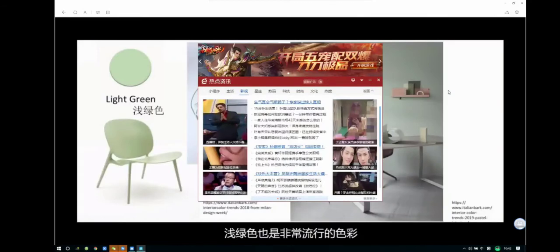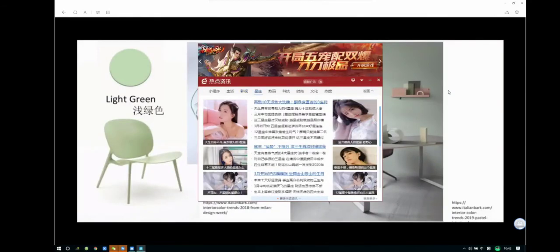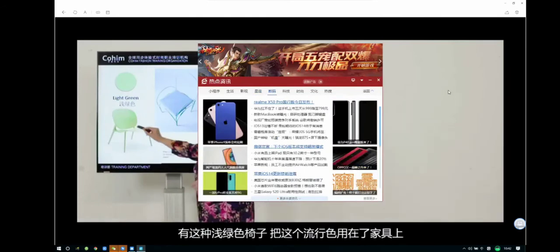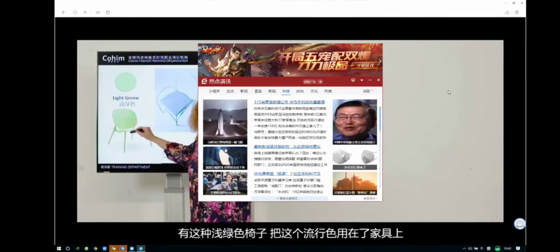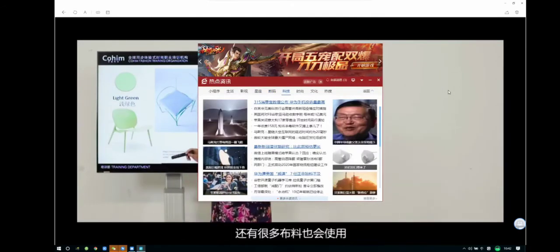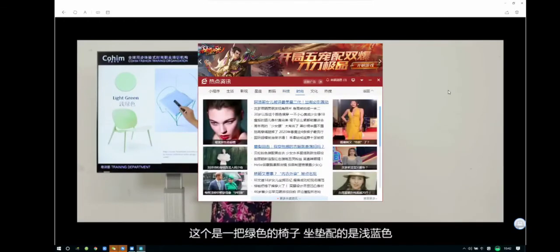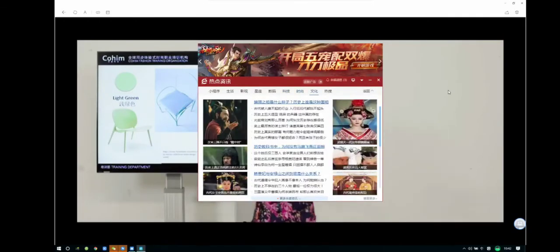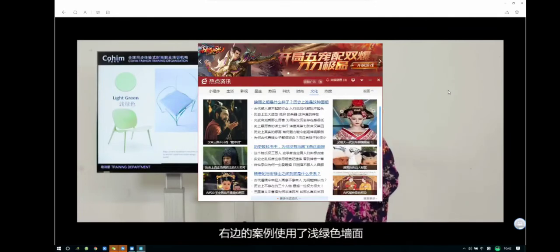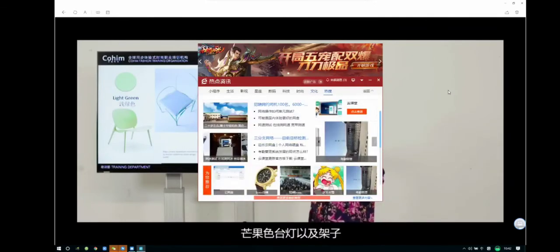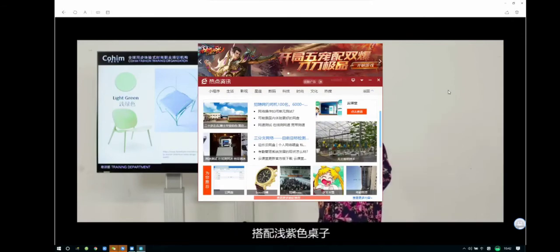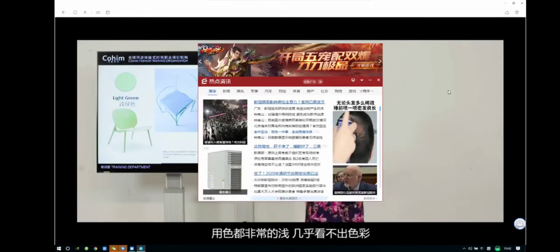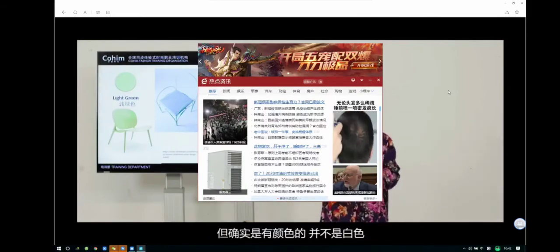Now light green. Green is a huge color. Here we see this pale green chair. So we're seeing it in furniture. We're seeing it in fabric colors. Here we see the green chair with a pale blue seat. And here we're seeing very pale green wall. We're seeing the mango light, mango shelf, lilac table. It's almost that you don't see the color, it's so pale, but it is there, it's not white.